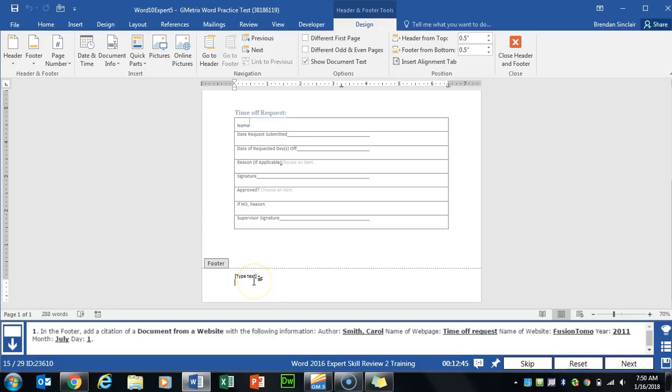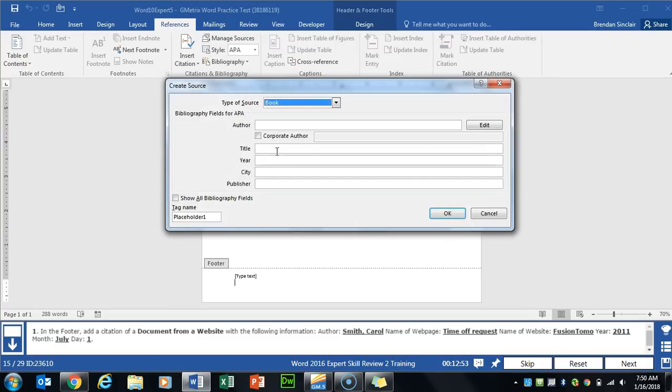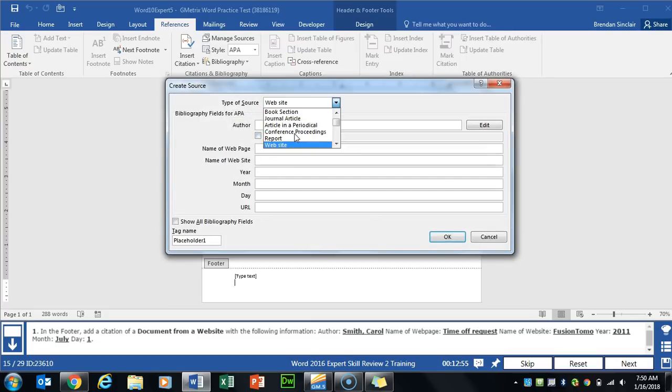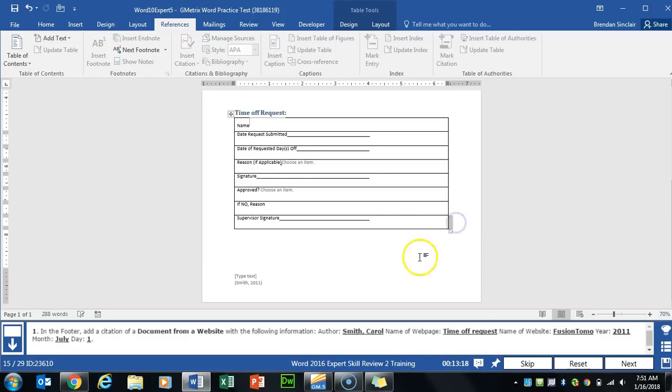But once your cursor is below that, we'll go to the References tab here at the top, and we're going to click Insert Citation to add new source. This is a website, and we'll go ahead and key the information found below. We'll go ahead and click OK. And we'll close out of our footer.